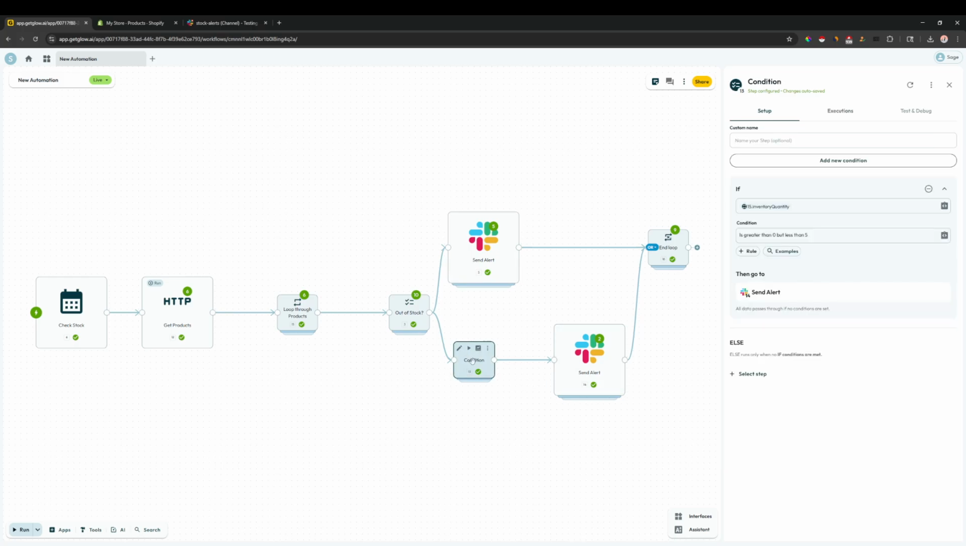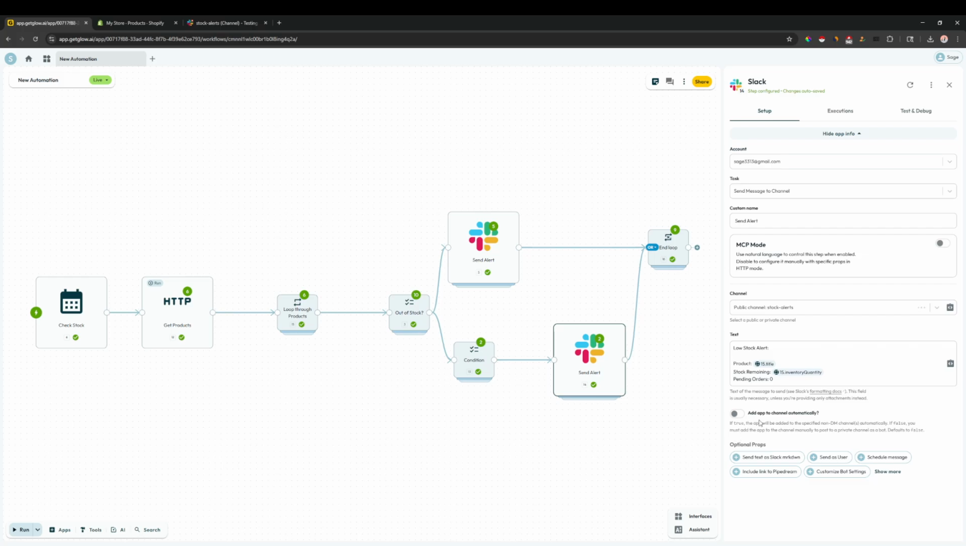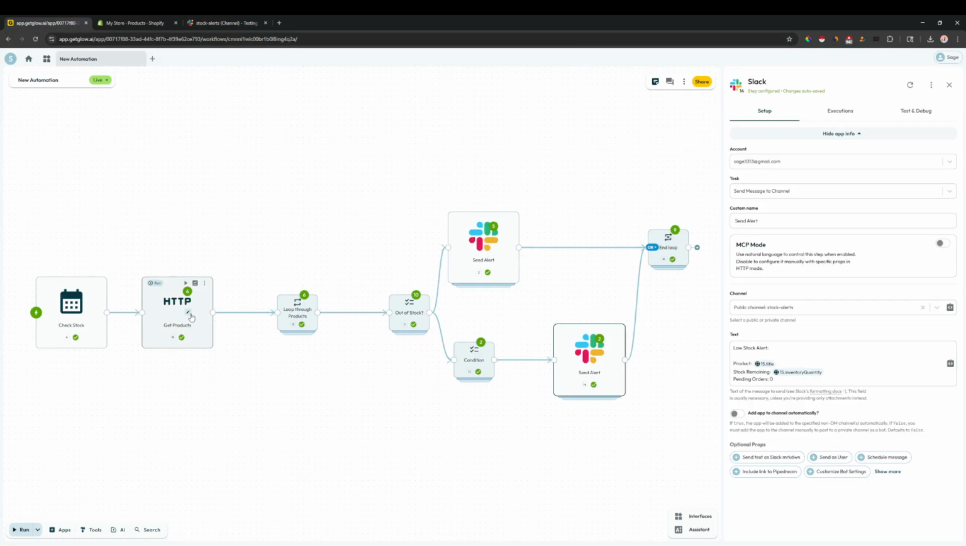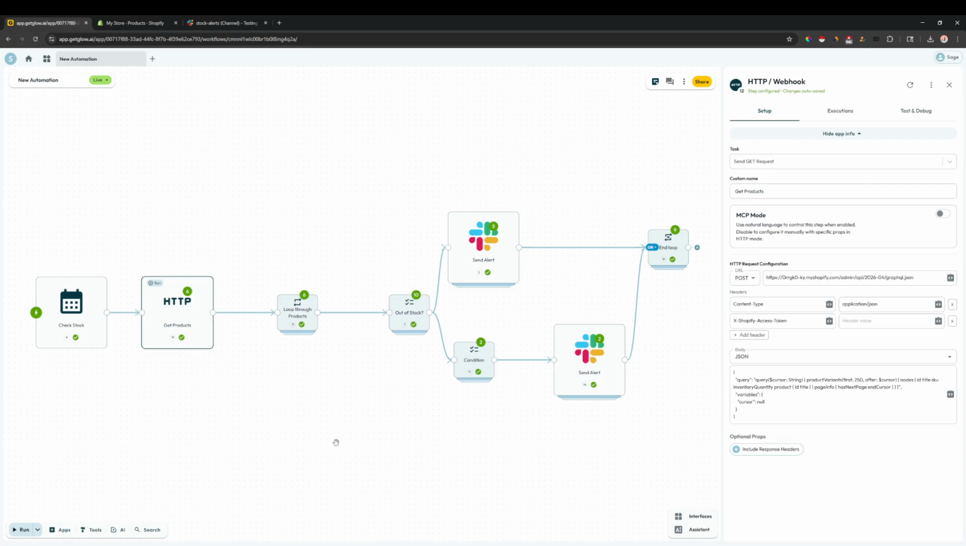And then on the bottom branch here, I have one that checks for products that are not out of stock but are very low in stock. So I have the condition set to the quantity is greater than 0 but less than 5, and then it will send this Slack alert that says low stock alert as the product title, the quantity, and then also the pending orders option. And then once it's done looping, it'll finish, and we can check the Slack channel here that I created, and we'll see the messages. So I'm just going to add my API key back, and then we can take a look at the results.